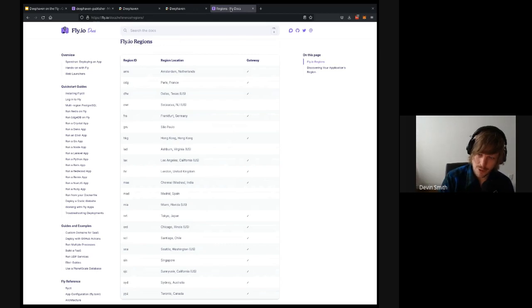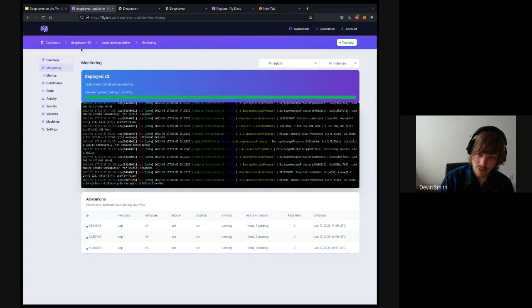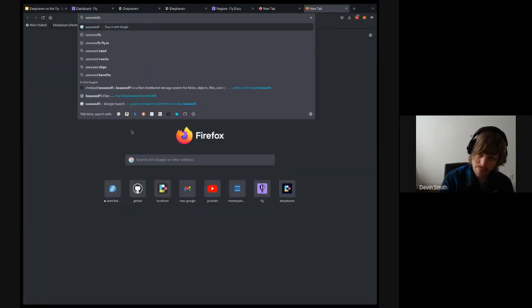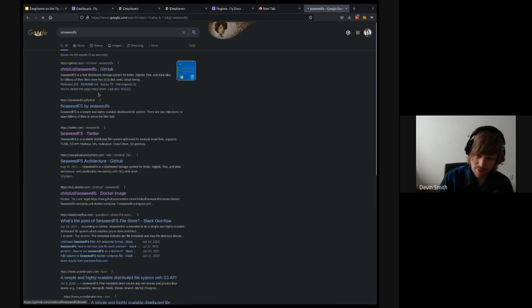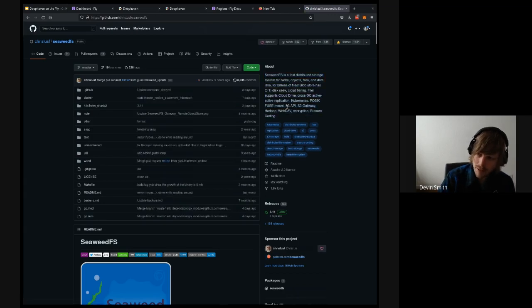And as far as what the storage is, I've got an instance here called Deep Seaweed. This is a filer slash fuse system that's based off of Seaweed FS. It's a pretty popular project that makes it easy for blob object file storage and stuff like that. There's WebDAV, there's fuse mounts, you can get an S3 API.